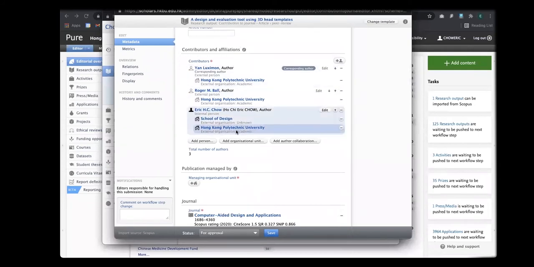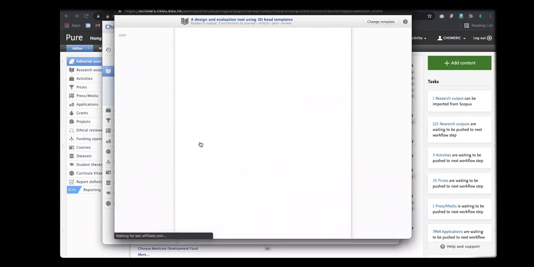Contributors and affiliation. I was the third author, so that's why I'm third in the list. For you, by default, your name should be in there as first author, unless you're importing a paper like in my case, where you are the third author. But of course, you can also do some editing. For example, you can move the names around like this to reorder them. Or if you co-authored this paper with other people, you can also add a person.